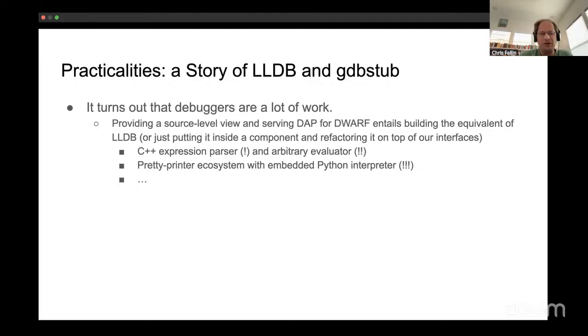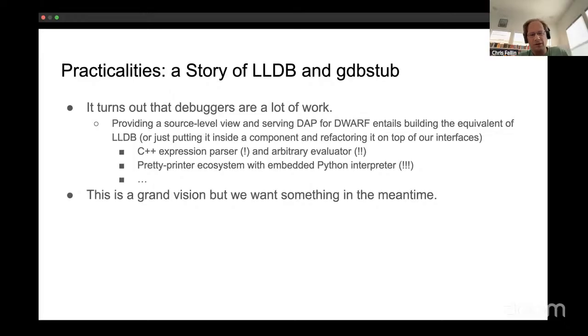Just to give a view of what this would take for classical C, C++, Rust debugging, basically, what this would mean is we would need to either take LLDB or build the equivalent of LLDB, including things like the C++ expression parser, type system understanding, arbitrary expression evaluator, which does JIT, by the way, and a pretty printer ecosystem, which involves a whole library. The Rust standard library ships with pretty printers for things like Vec and HashMap that use Python. So by the way, we would need to embed a Python interpreter in the thing. And so this is a whole bunch to probably borrow from LLDB and take apart and rebuild, but that's a lot of refactoring. And so we want something in the meantime.